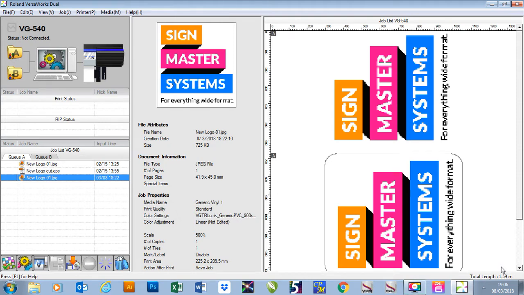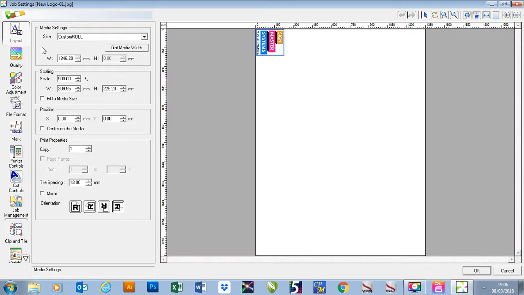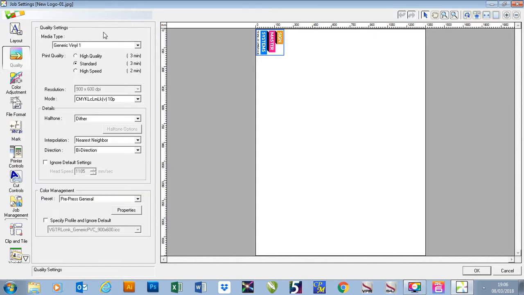In this video, I'm going to show you how to change the quality of your print job. So to do this, I need to click on my job and right click it. I'm going to go down to settings, and then you'll see on this left hand side bar, the second one down, which is quality. I'm going to press on that.